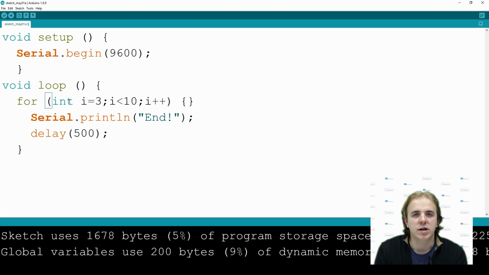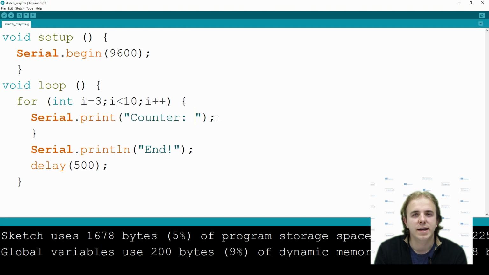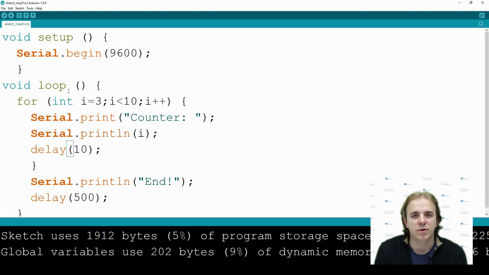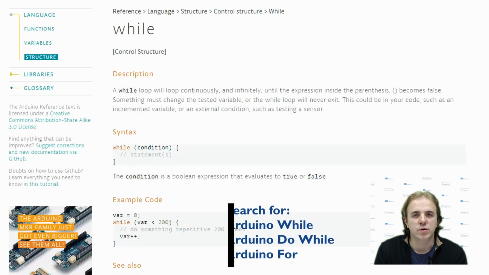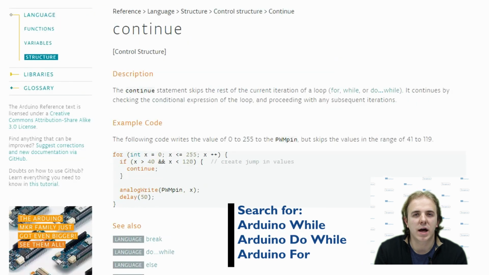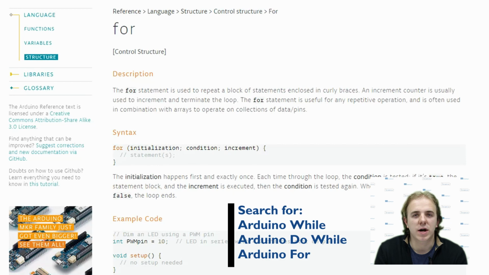But you can write other increment or decrement functions. In bracket, write executable code that outputs variable number. If you upload your code, you should see that counter value is printed out from 3 to 9 and loop ends. If you want to read more about while, do while and for loops, go to Arduino reference page.